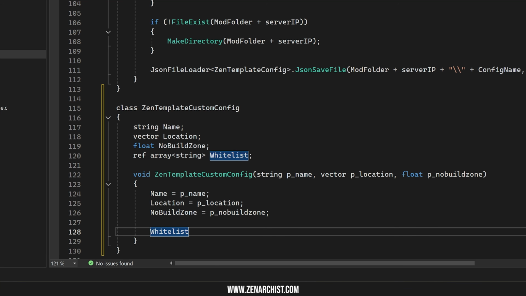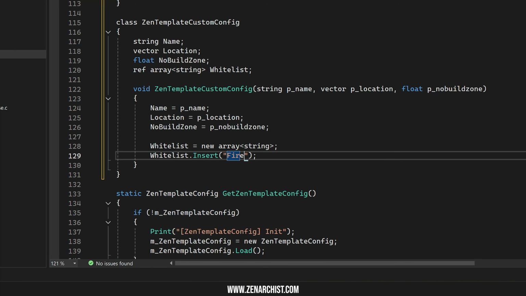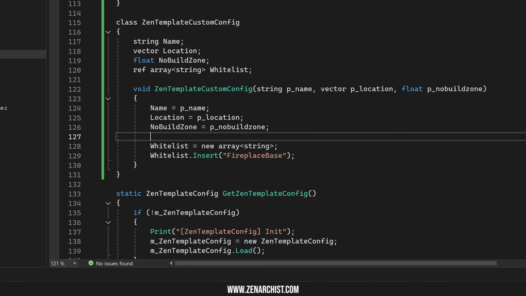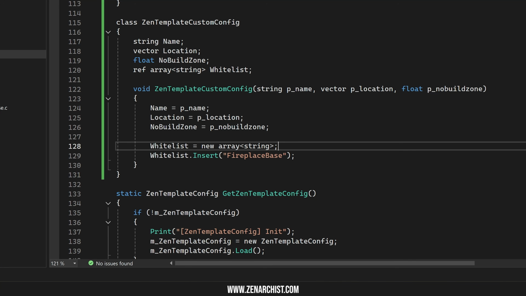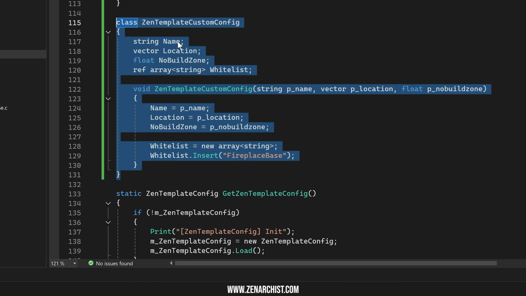And let's initialize the whitelist as a new string array, and let's just put in a default whitelist item, let's say fireplace base. So players can place a fireplace in this no build zone. That'll do for now. So this is a custom config definition.